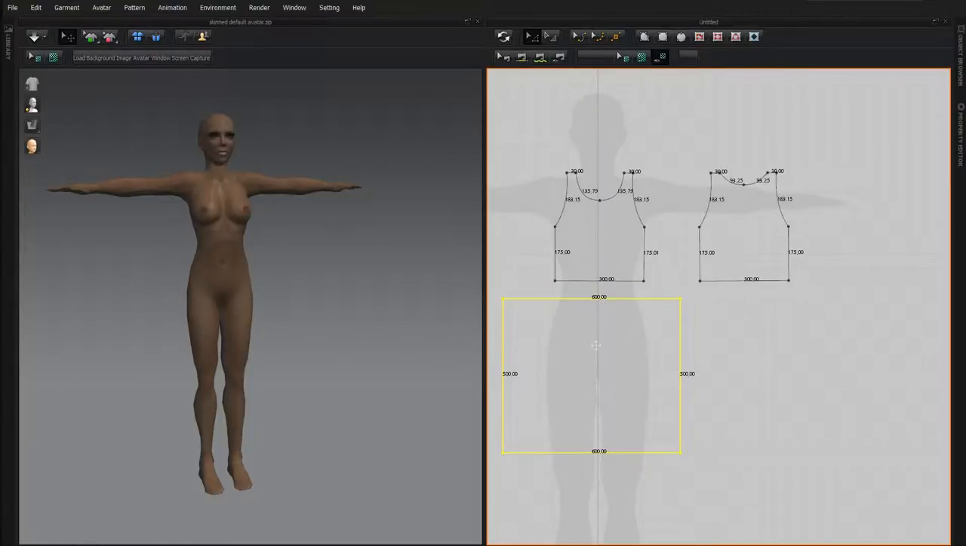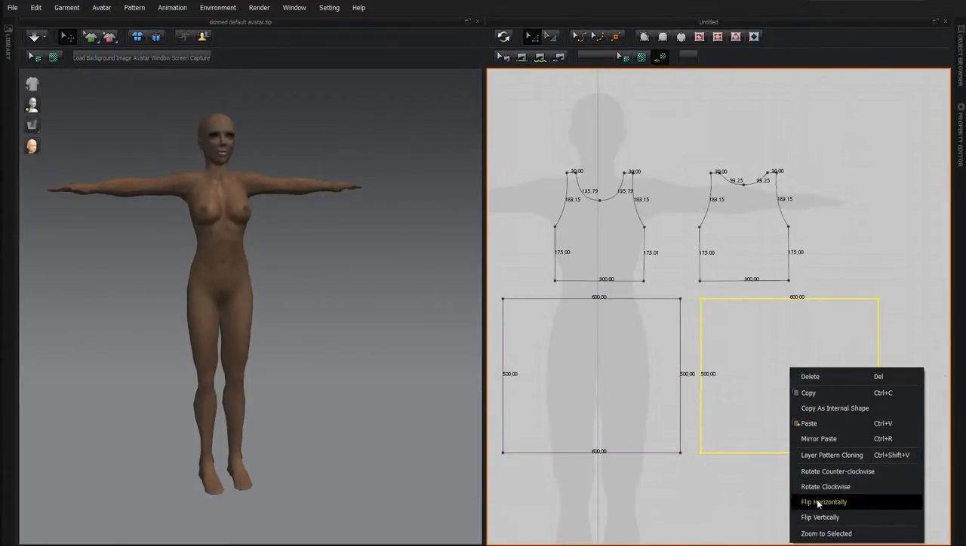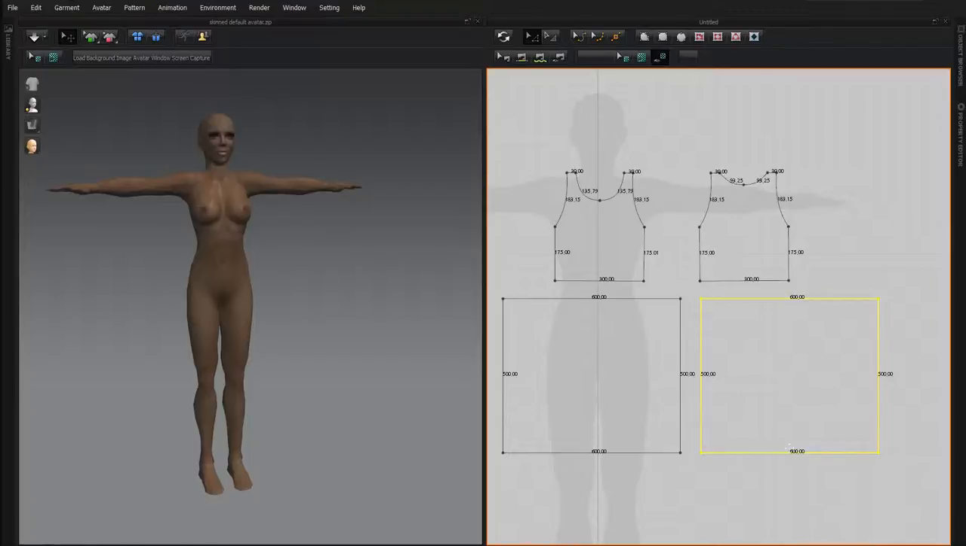Shift copy, so Control C for copy, Control V for paste, and I can shift and pull that to the side, right mouse click and flip horizontally. Now, something I should tell you about flip horizontally, it depends on what version of Marvelous Designer you have. You can achieve what I'm doing in a variety of ways, but this way works on all versions, so that's why I'm doing it in this window.